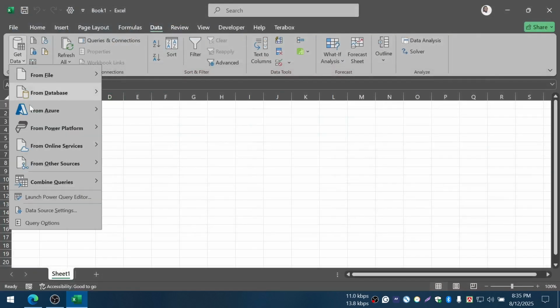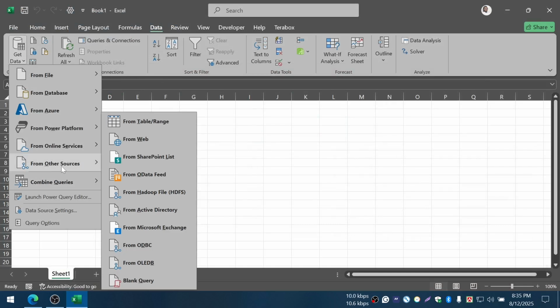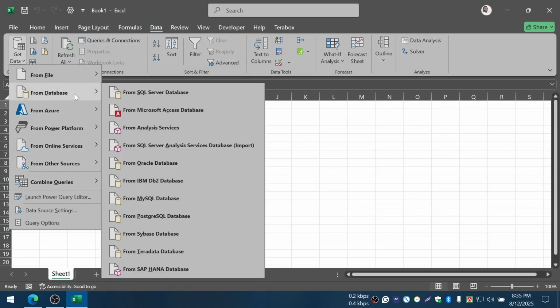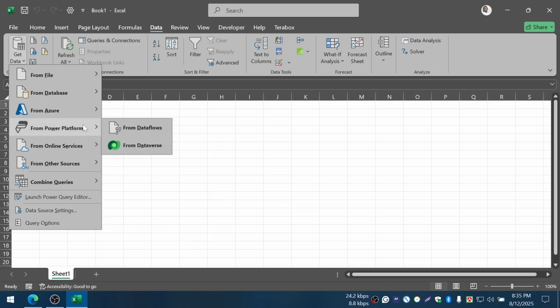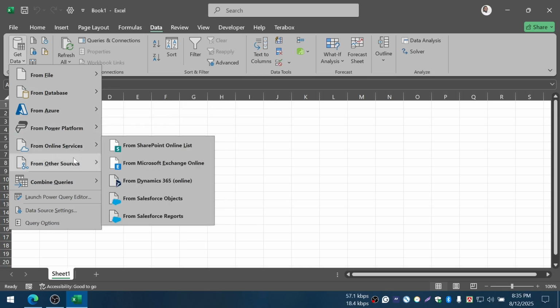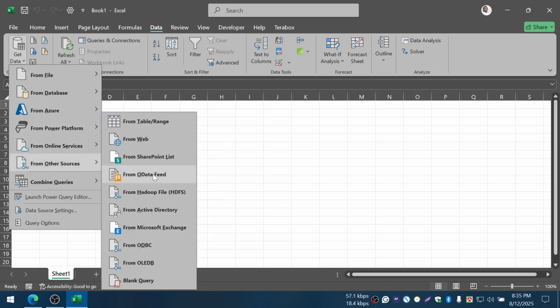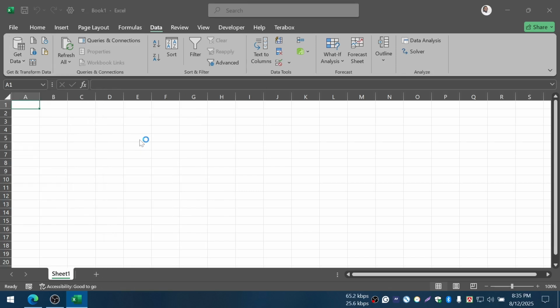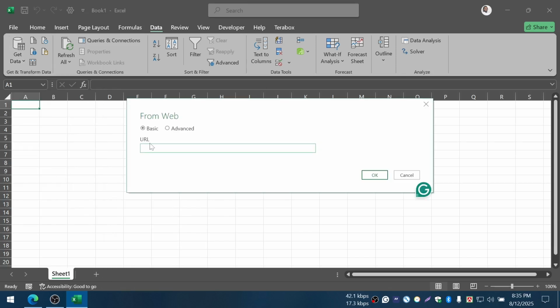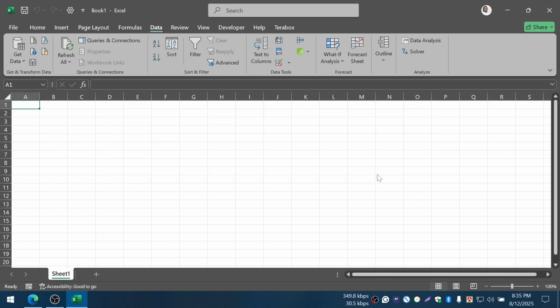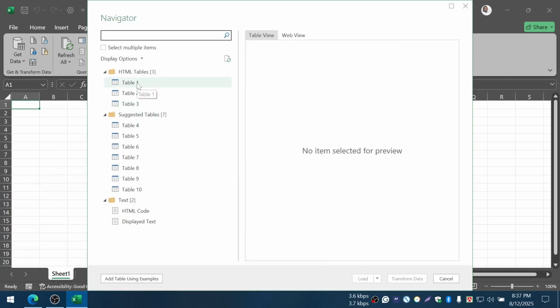Go to Get Data and From Other Sources. Here you see database, Azure, Power Platform, online services, and other sources. So here is our From Web. We already copied the URL we desire, so paste it here and just click OK. It takes some time. So now our HTML tables are here.